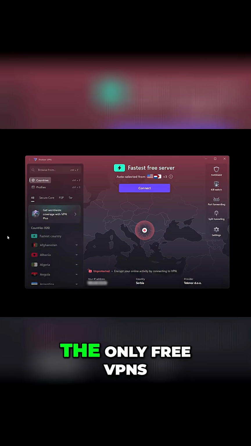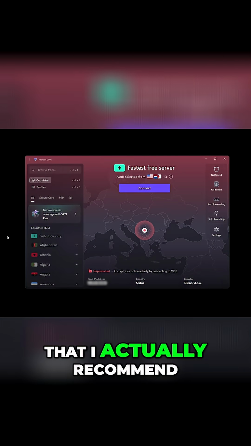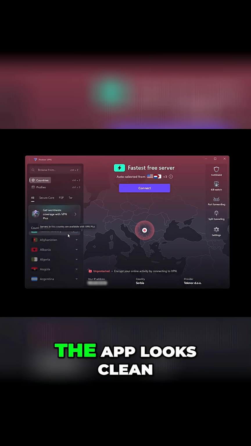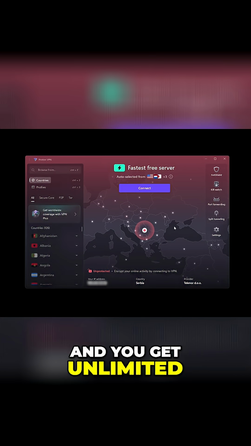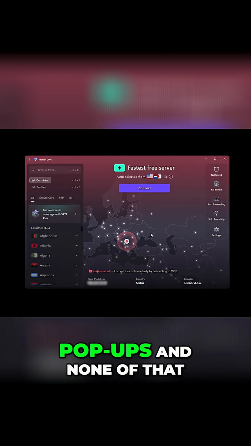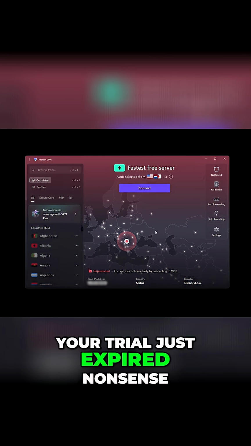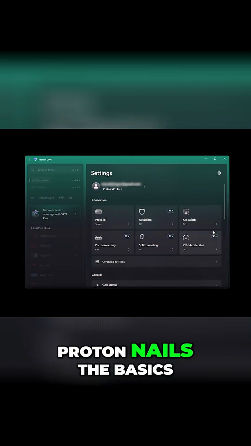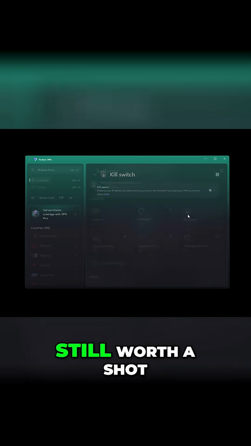ProtonVPN is one of the only free VPNs that I actually recommend without cringing. On Windows 11, it's dead simple to set up, the app looks clean, and you get unlimited data right out of the box. No ads or shady pop-ups, and none of that your trial just expired nonsense. You only get a few server locations, and speeds can slow down when busy. That being said, Proton nails the basics, which is why it's still worth a shot.